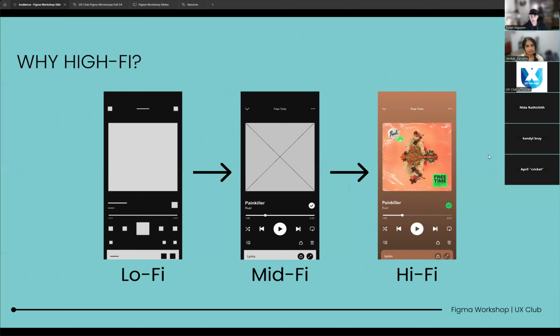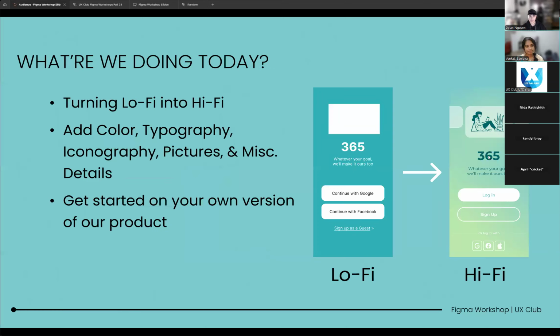So now that we know why we like to make hi-fi things, let's talk about what we're going to be doing today. Primarily, we're going to be turning something that's lo-fi into something that's hi-fi. So like I said, at the end of class last week, you ended up with something like this blue page that's like very basic and lo-fi, and we're going to turn it into something a little bit more detailed that you see on the right side of the page, right?